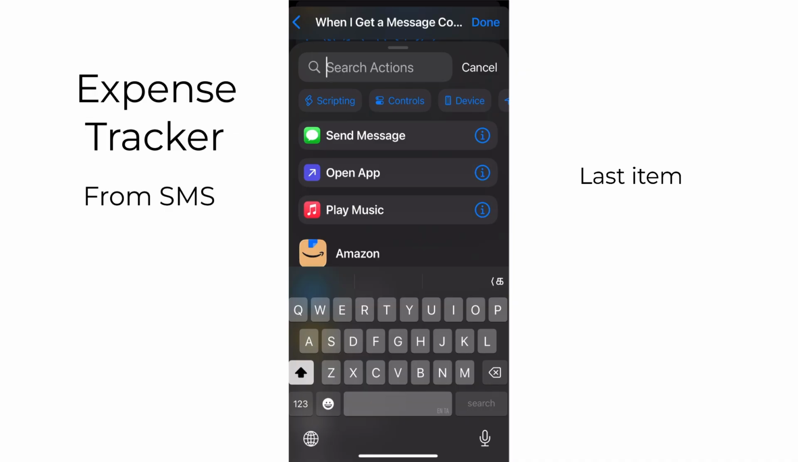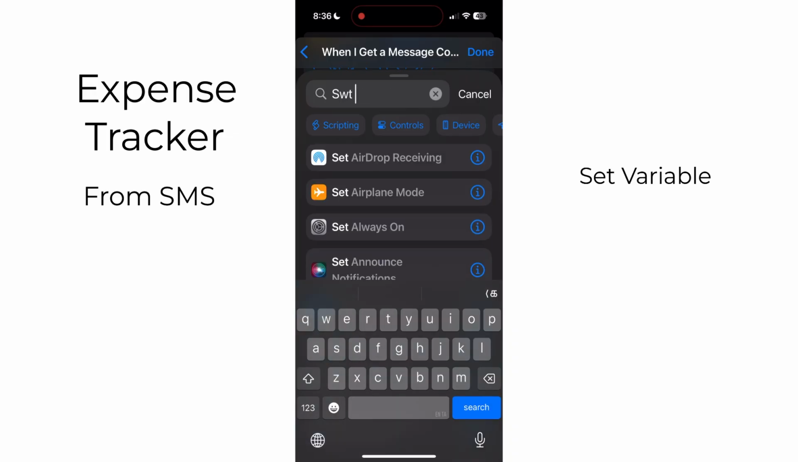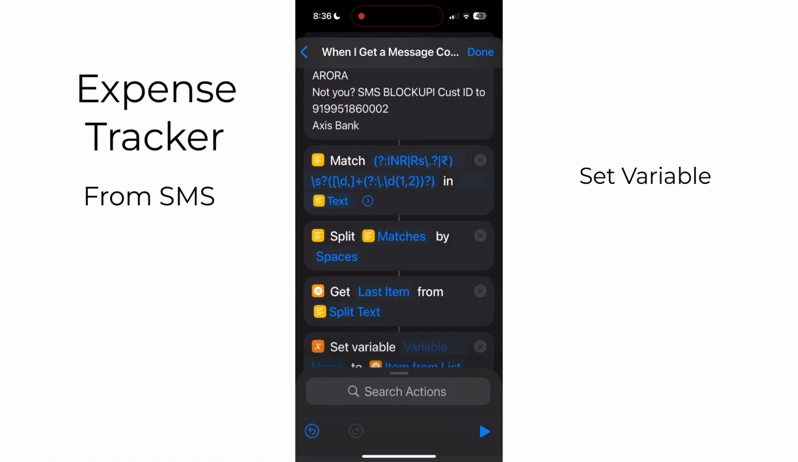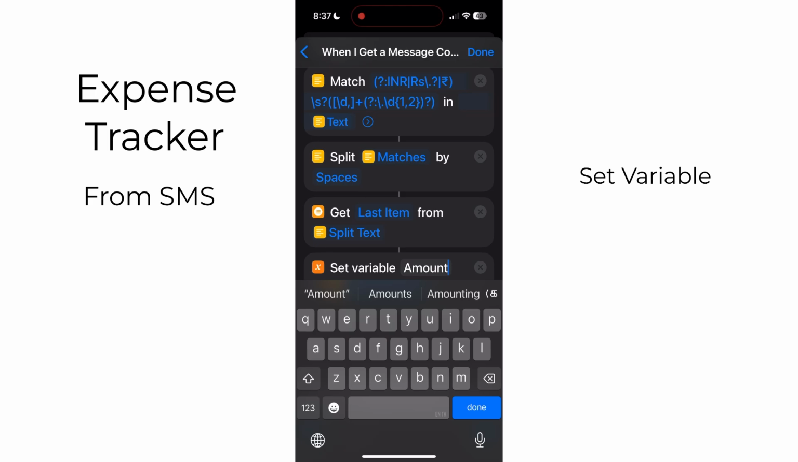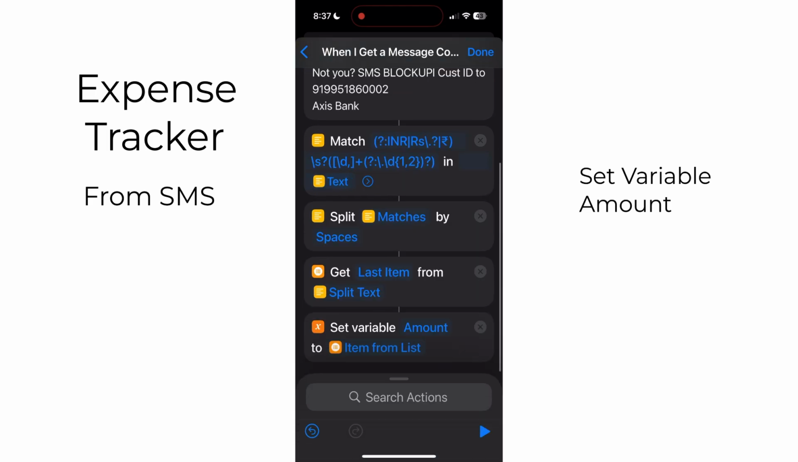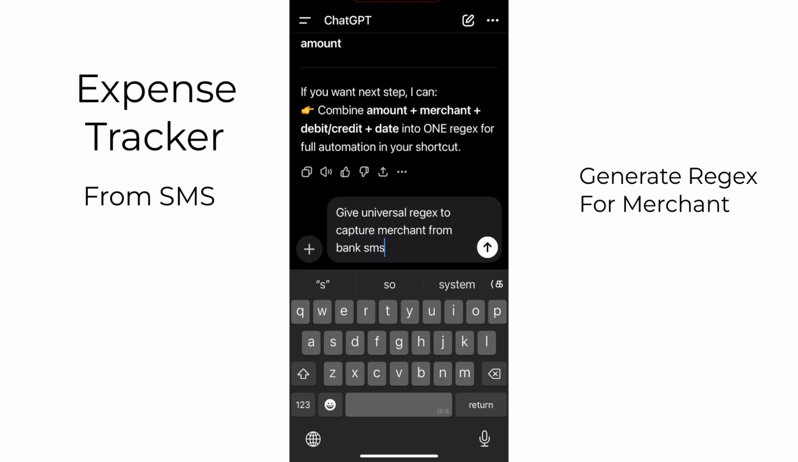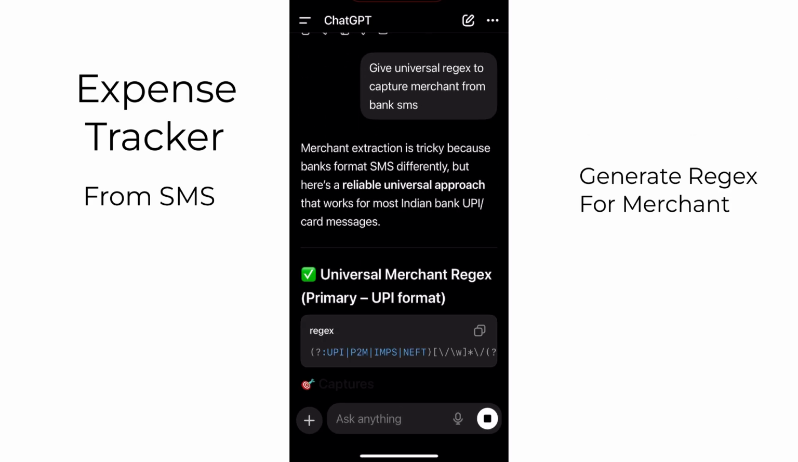Now we will go and store this value in the variables. We are going to give set variable, and the variable name we are going to give is amount, and from the last item it will automatically pick the amount. Now we will go to the second part. Let us get the regex for the merchant name.